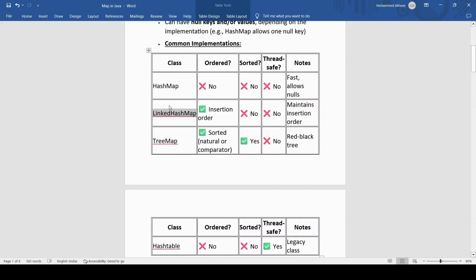LinkedHashMap: insertion order is preserved. Sorted? No, not sorted. It does not allow the insertion of the elements in some sorted fashion. Thread safe? No. It maintains insertion order.